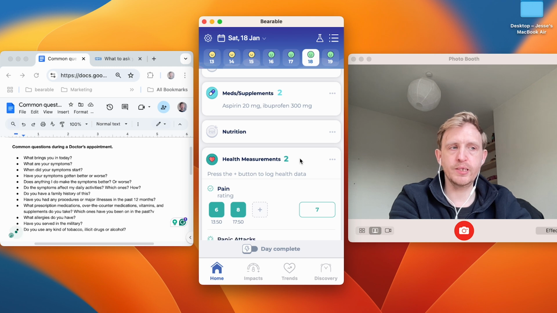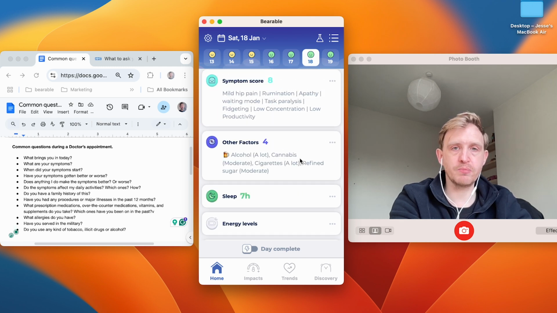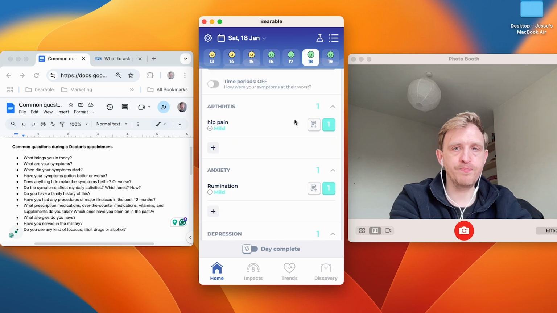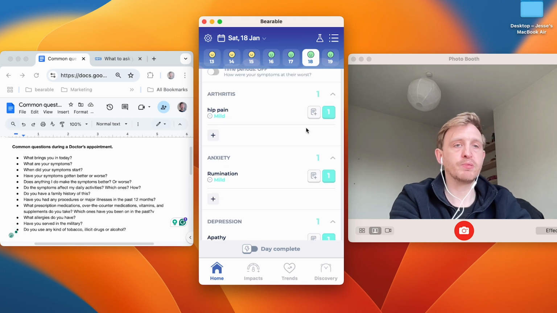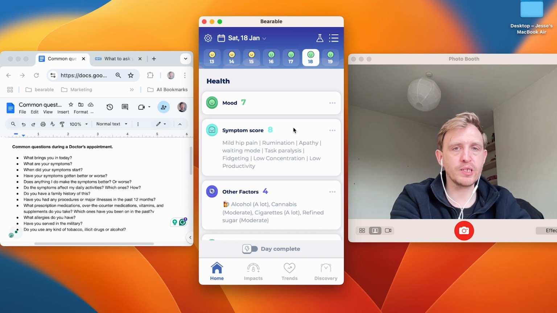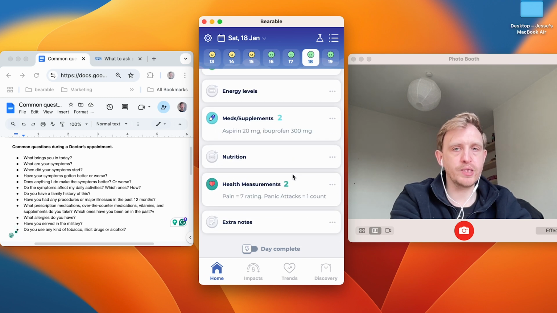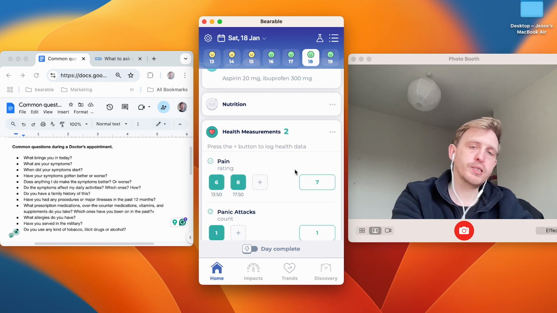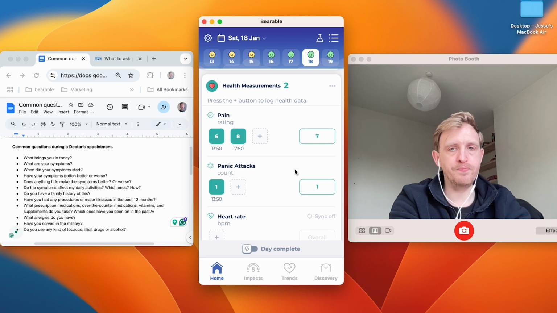There's actually one thing that isn't mentioned in these questions, which I think probably does get asked, which can be symptom frequency. And so in the symptoms section, you can obviously track symptom severity and changes in severity over time, but not necessarily frequency. And I think that one of the best ways to do that is, it's a bit of a workaround solution, but you can duplicate a symptom in your health measurement section.